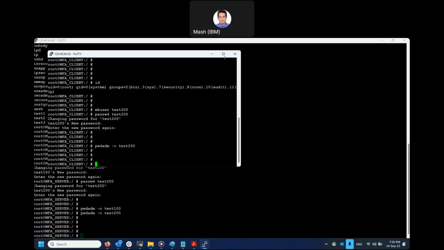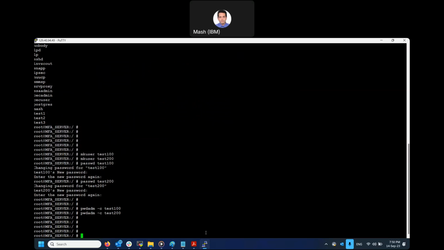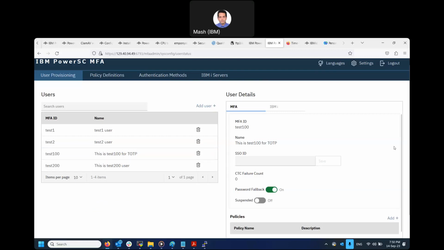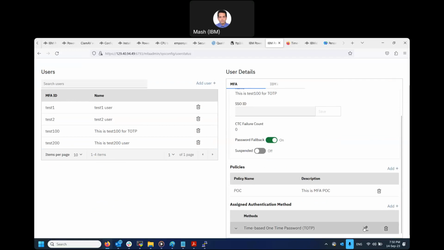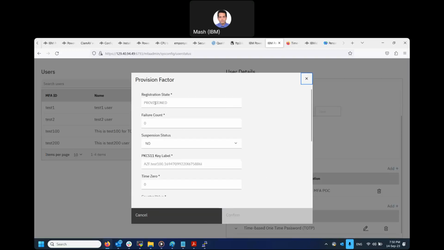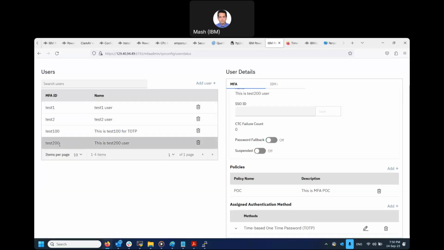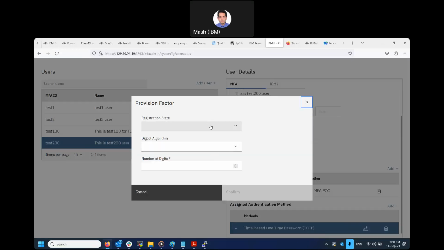Right? And I'm going to close it. Did we enroll this user, test 200? We haven't enrolled it. So if we open here for this test 100, for example, and you go down to the method, you're going to see here that the user has been provisioned, has been registered, right? But if you look at test 200, you're going to see you have an option to make it open for registration, right?